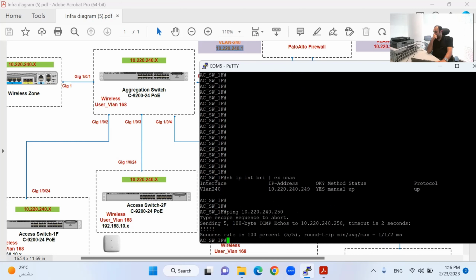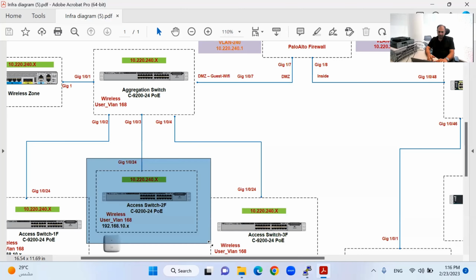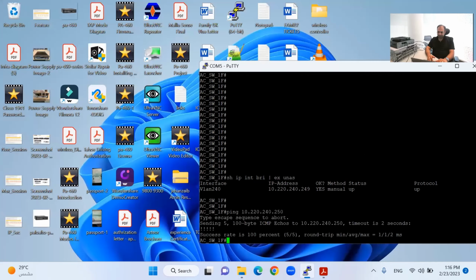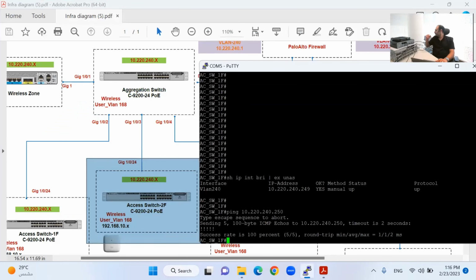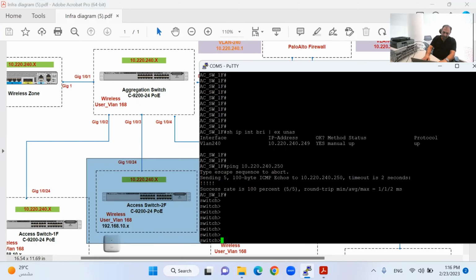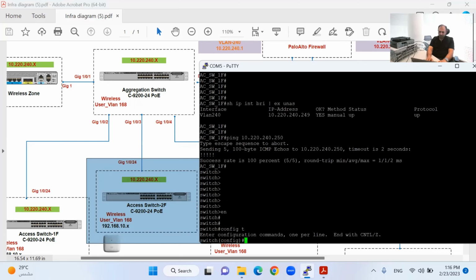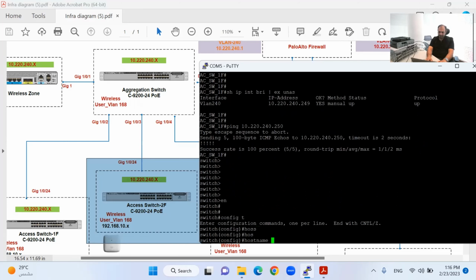Okay, I'm able to ping now. Now I'll come back to my 2F switch, which is basically here, and I will configure this one. Same thing, I'll give the host name.